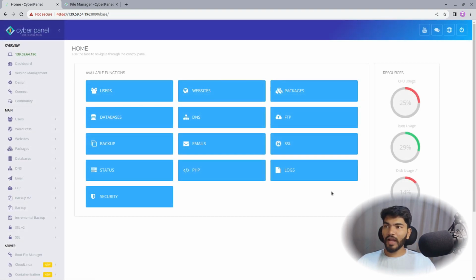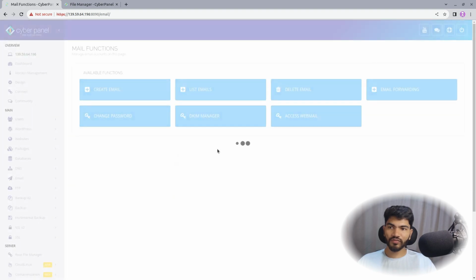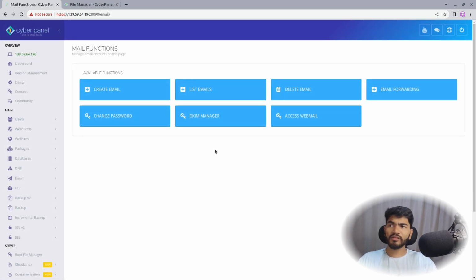Let's go back to the dashboard again and explore another option, which is emails. What is emails? By default, CyberPanel also gives you an email service. Suppose your website is test.com, then you can create emails like admin@test.com. Right now, whatever emails you are using are Gmail emails, right? Suppose my name is Abhijit, then abhijit@gmail.com is my email address. Similarly, you can create custom professional email addresses like admin@test.com, admin@domain.com.